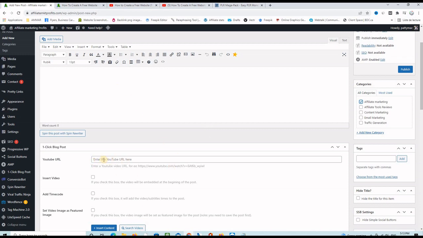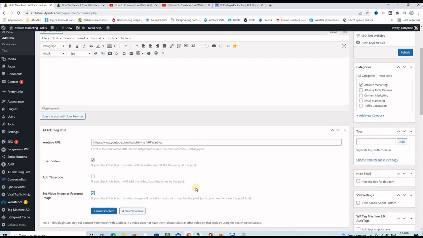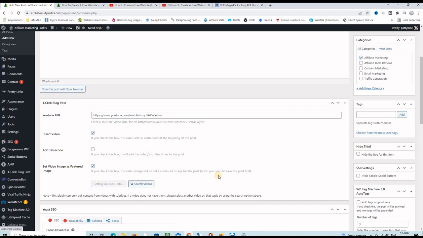So what you need to do is paste the YouTube URL for the video you want to publish here, and then you can click this one here to insert the video inside the blog post at the beginning, or you can also add the time code, which is not a very good option, but you can also set the video image as a featured image for the blog post. So I'm going to click this one, and then I want to click insert content.